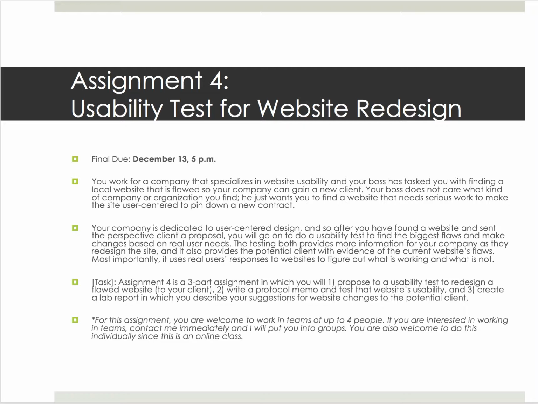The testing both provides more information for your company as they redesign the site, and it also provides the potential client with evidence of the current website's flaws. Most importantly, it uses real users' responses to websites to figure out what is working and what is not. So in a nutshell, the task is a 3-part assignment in which you're going to, 1, propose a usability test to redesign a flawed website to your client, who would be the website owner. 2, write a protocol memo and test the website usability. And 3, create a lab report in which you describe your suggestions for website changes to the potential client.